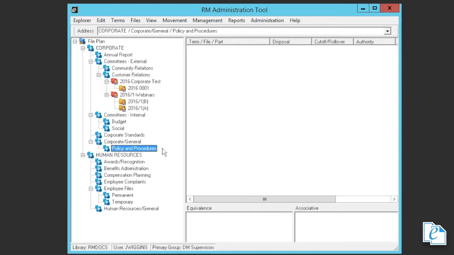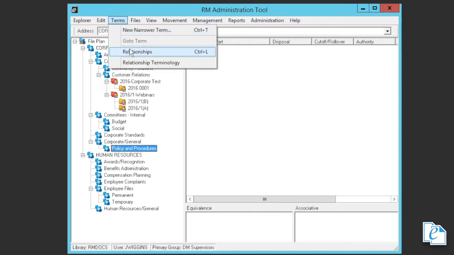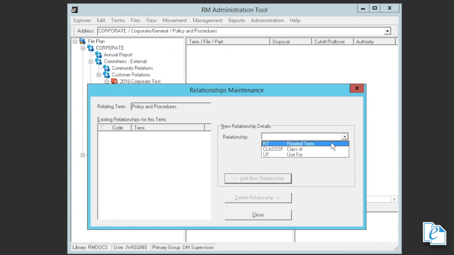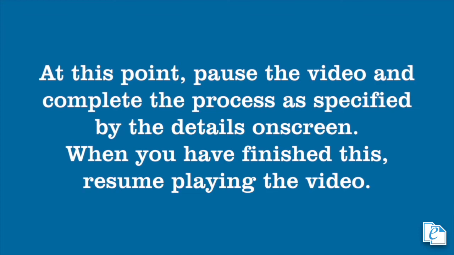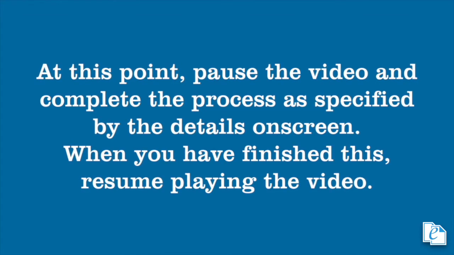To create a relationship, select Policy and Procedures, then select Terms, Relationships, and select Related Term. At this point, pause the video and complete the process as specified by the details on screen. When you finish this, resume the video.